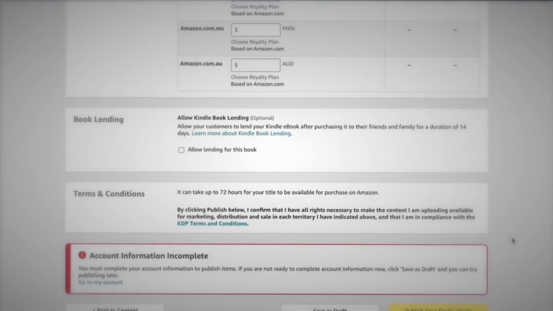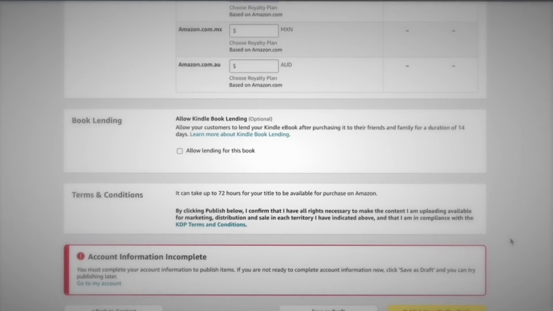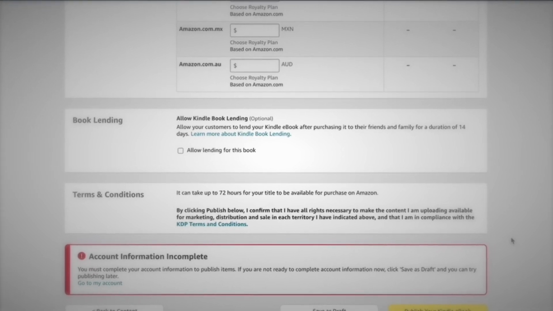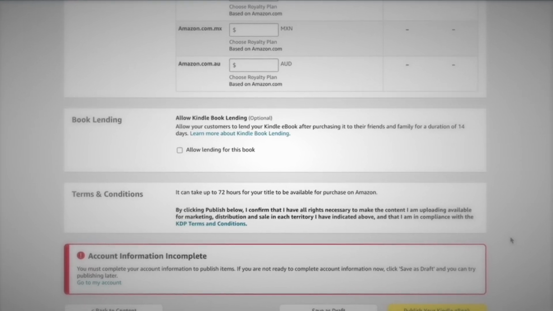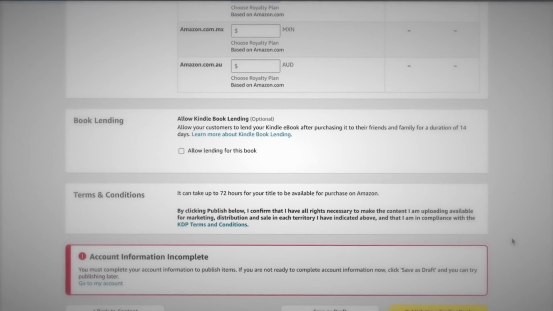If there is some account information missing at any point during your upload process, you will see a warning sign here. Go back and correct or fill that information before publishing. In most cases, it can take up to 72 hours for Amazon to publish your book live.